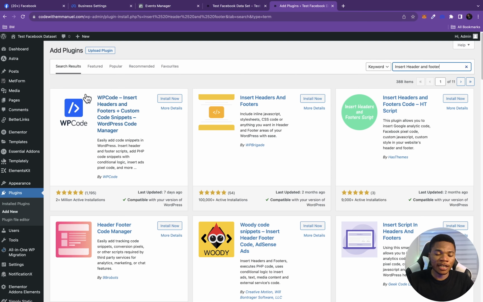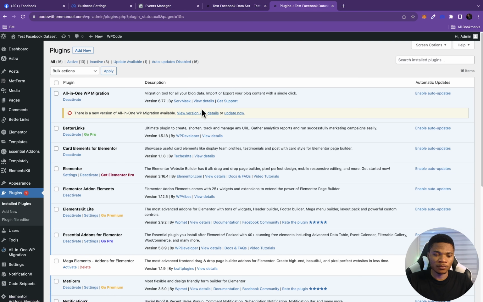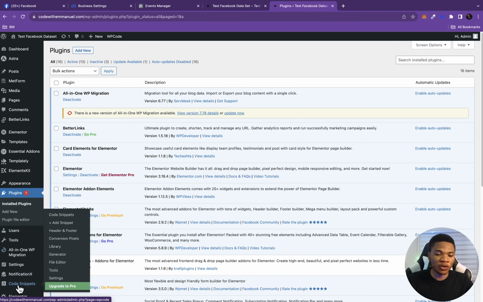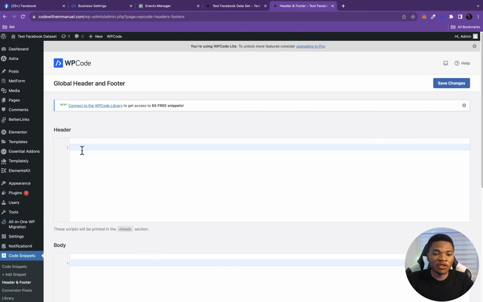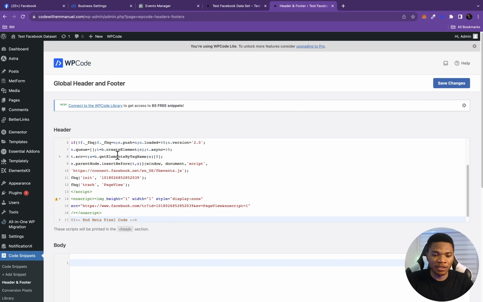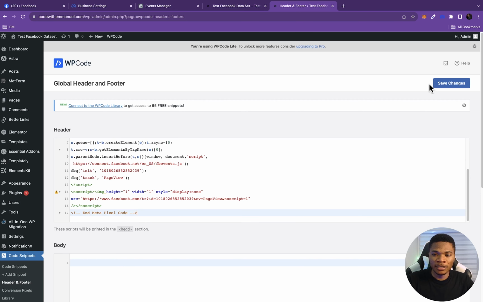Then I'll just go ahead and install this plugin called WP Code. It has over 2 million active installations and all of that. Click on install now, and then go ahead, click on activate. Now the next step is to come over to code snippets and then click on header and footer. And then I can just go ahead and paste the code I copied and then click on save changes.